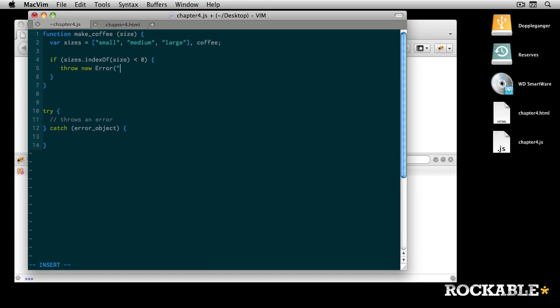So we can create an error. Similarly, we could create a blank error object literally, but we can use the new Error constructor function like this, and we can just pass in a message: we don't offer that size, right? And then otherwise, we could set coffee equal to size plus added, and we could just say sugar and milk or something like that, just to make this example pretty simple.